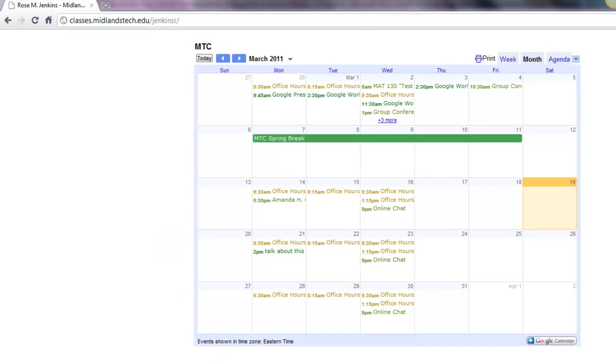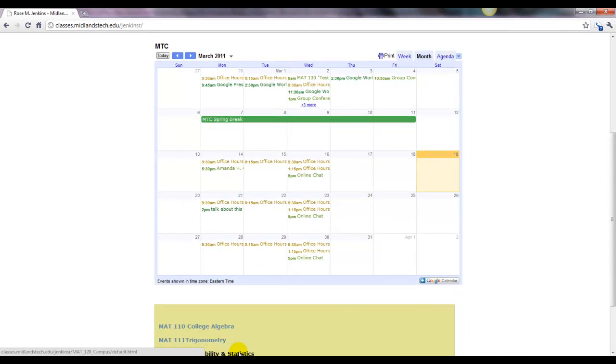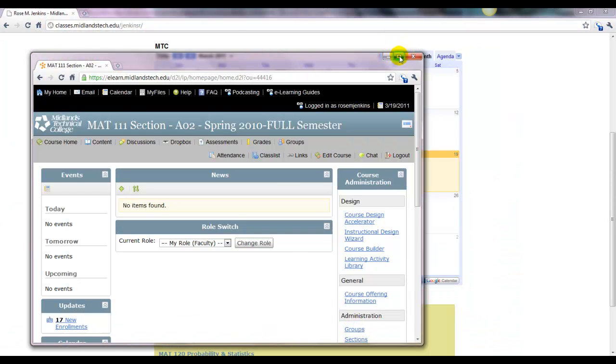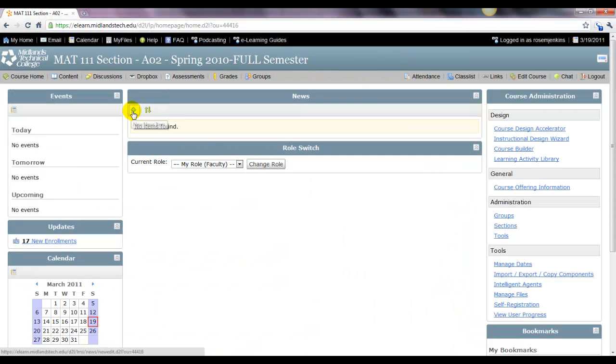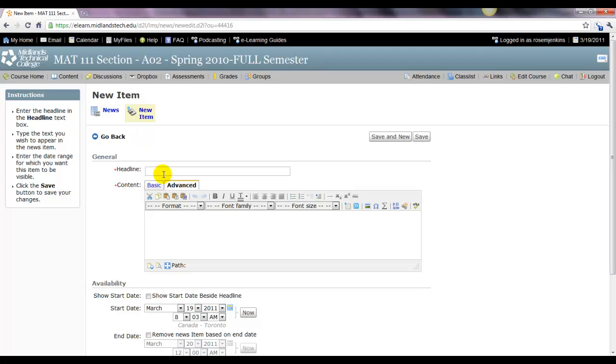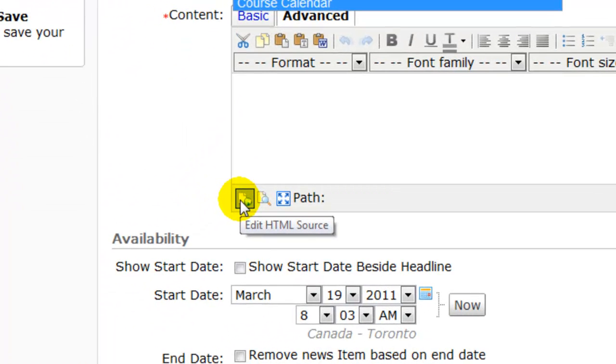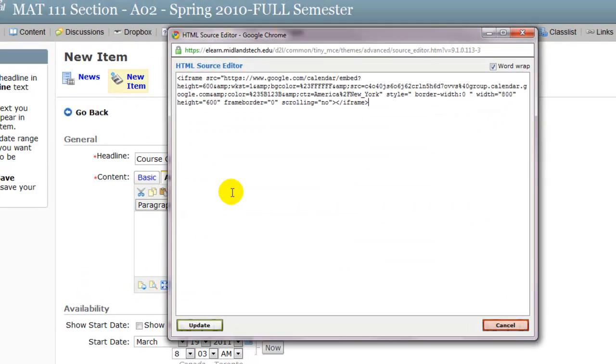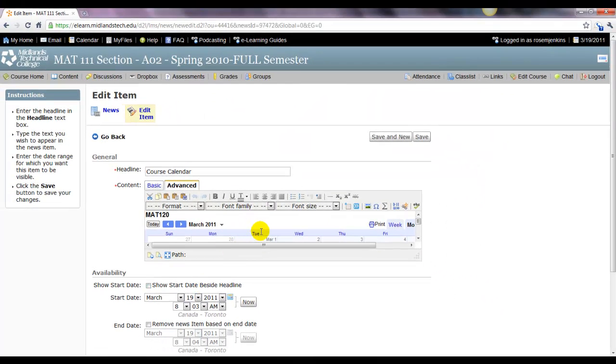All right, now let's see if we can get this to show up in our learning management system. And so I'm going to try to post this in the news area of our learning management system. So I'll just click plus for a new announcement, and title it course calendar. And then I'm going to use this small option to put in the HTML source code. And I'm just going to paste, Control V, that code, select update. So we can already see that something is happening here. We'll go ahead and click save.